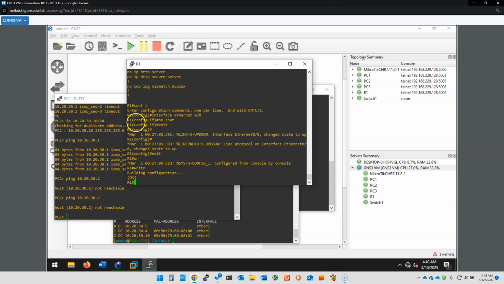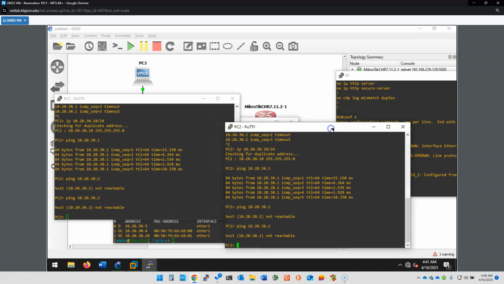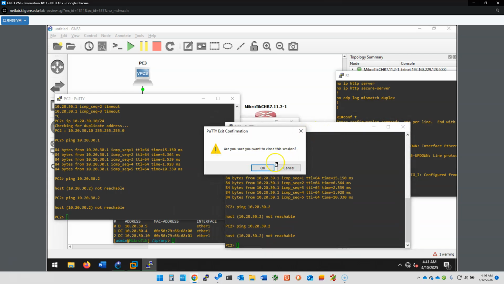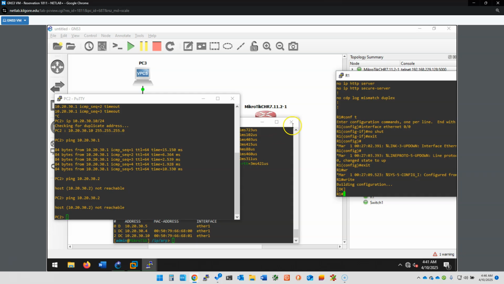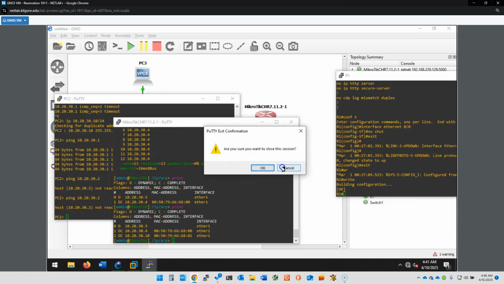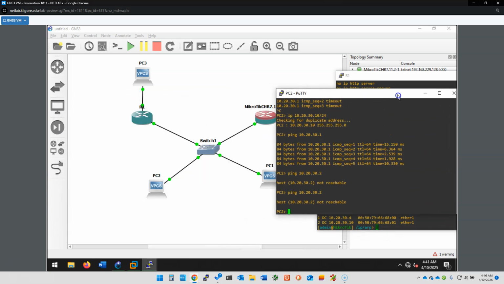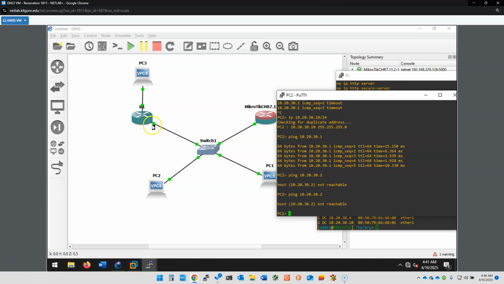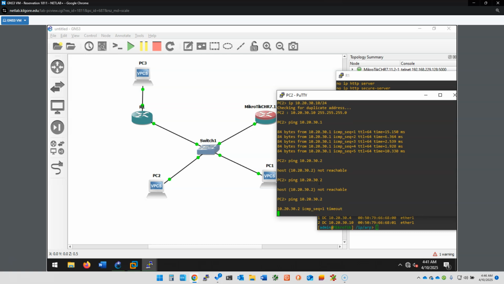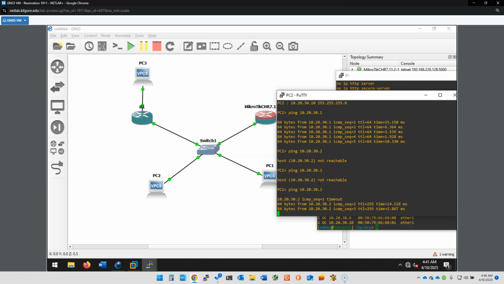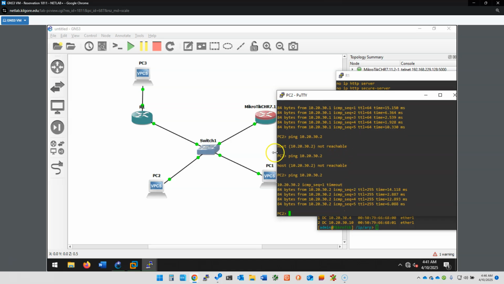We should also be able to see that in our GNS3 simulator. I don't need all these. I'll leave that one open. So now the interface is green. By the way, I'm pressing the up arrow to access the last used command. Hey, there we go. Now we have some pinging.